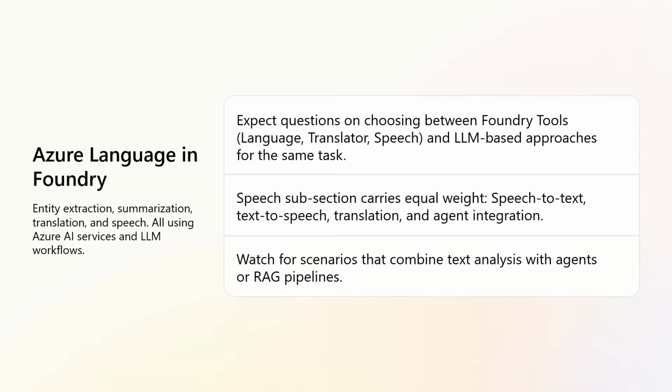Prepare yourself to be presented with a scenario and asked whether you would use Azure Language, Azure Translator, Azure Speech, or an LLM workflow. Speech carries equal weight to text analysis here, so do not neglect it. And watch out for hybrid scenarios that combine text analysis with agents or RAG pipelines.